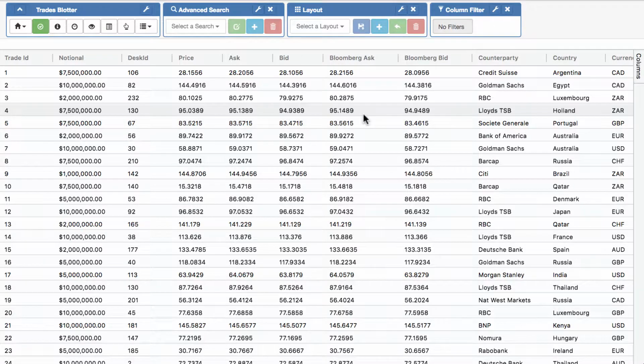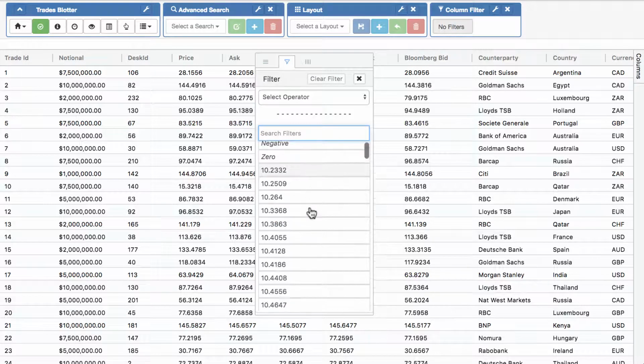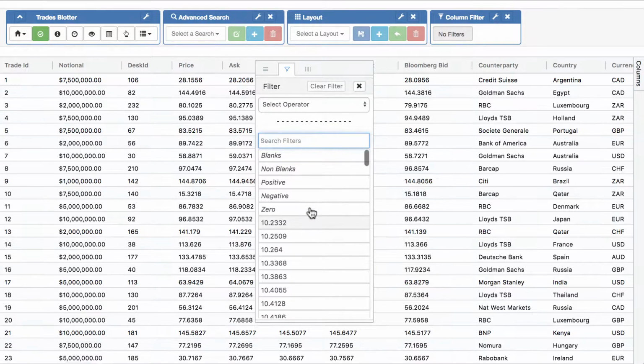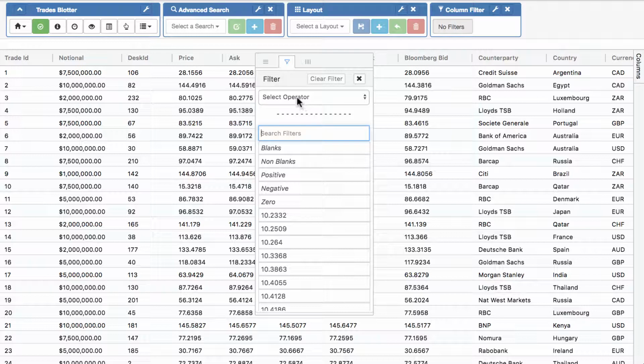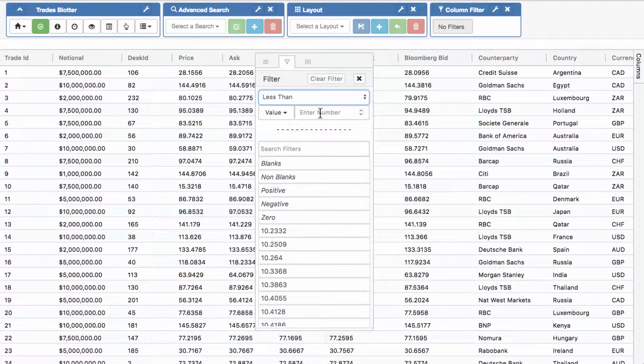And we're going to do it for the ask column. We're going to say we want to see any row where the value in the ask is less than the value in the Bloomberg ask column. So how do we do that? Well, the most simple way is just to create a filter. And instead of looking at the individual values, which we do here, we're going to use an operator. So we're going to say less than. And instead of putting in a value, so to say less than 100 or less than whatever, we're going to do less than another column.